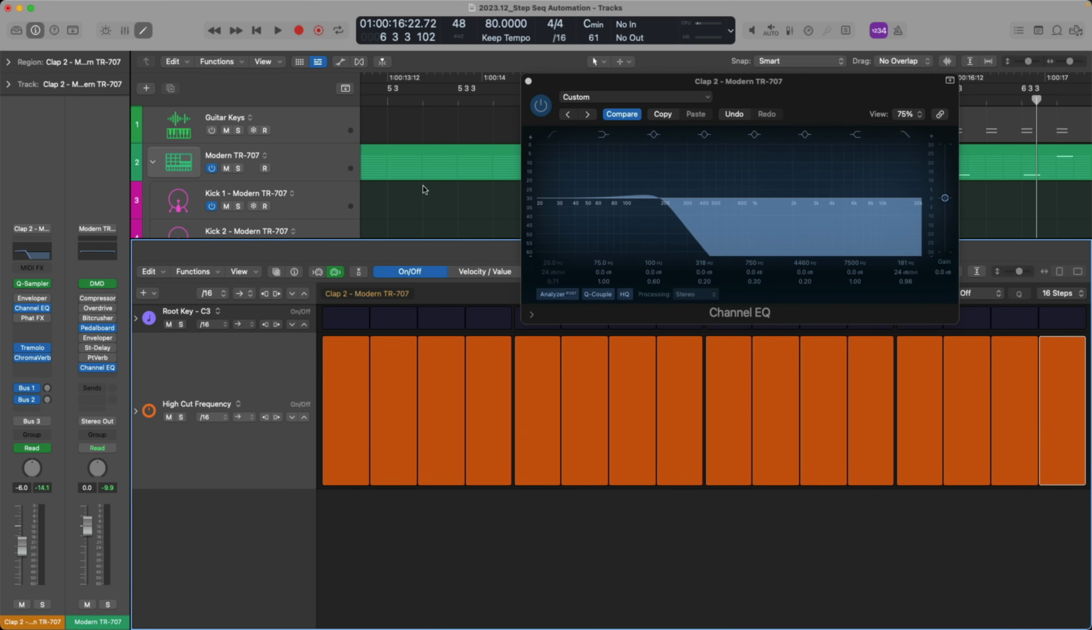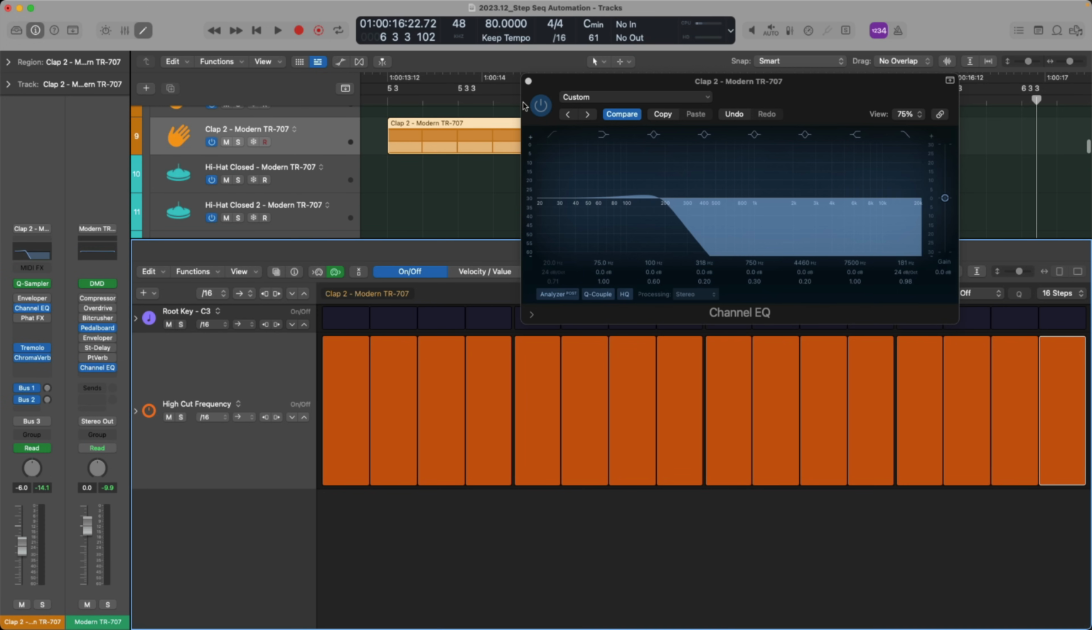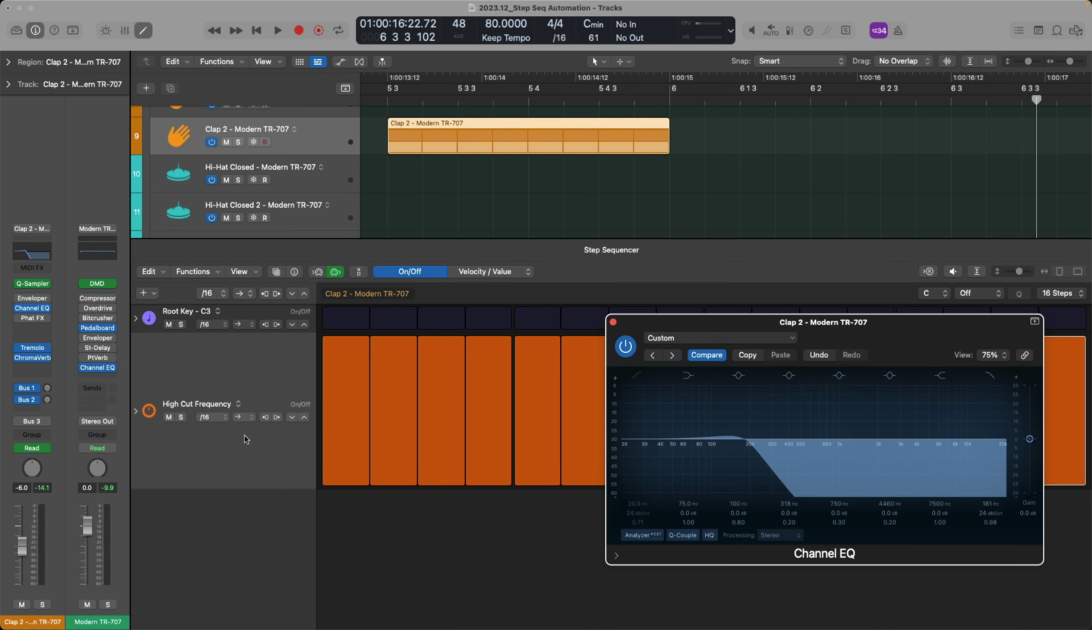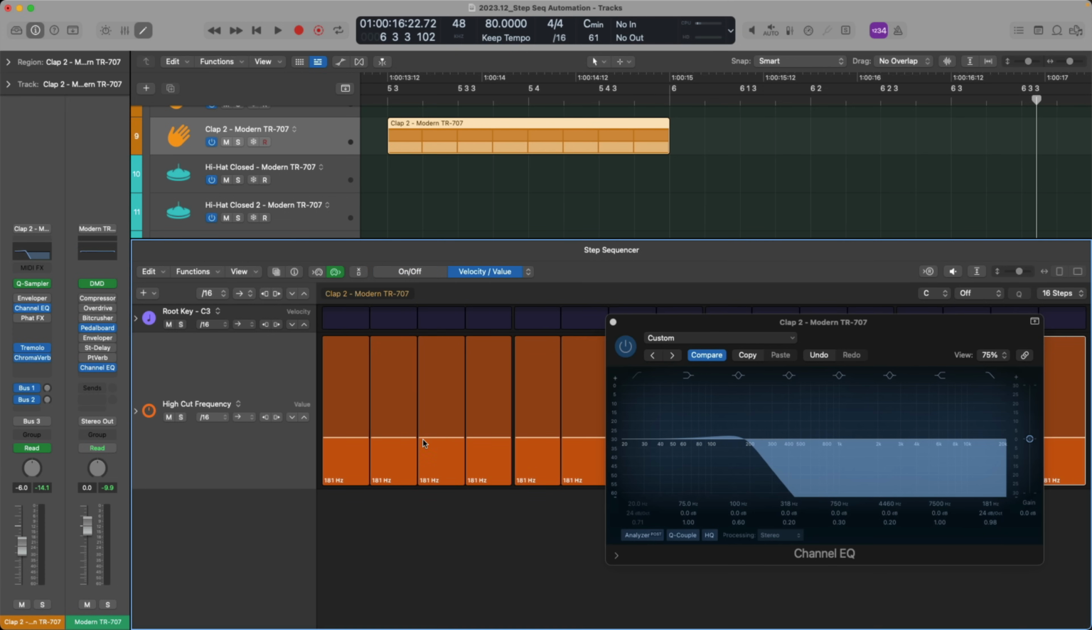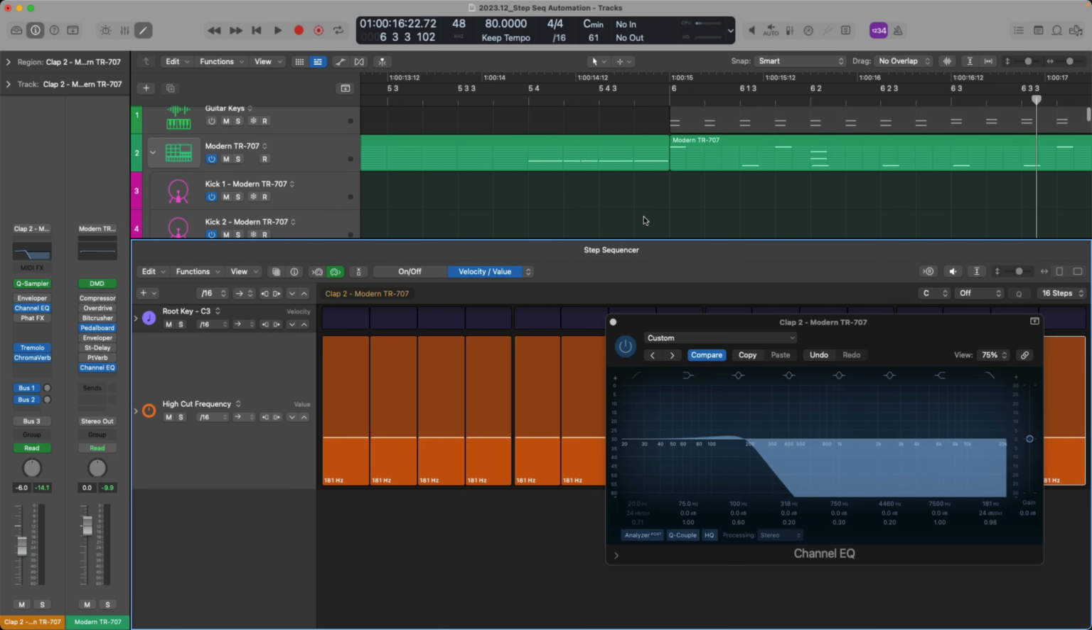All right, so now we have told Logic Pro, hey, we want something to occur for the high cut filter on every beat of this region. Now, nothing will occur quite yet until we select the velocity value tab here to tell Logic what exactly we want to occur on each one of these 16 steps. And again, we're looking at the last 4 steps here. So that's what we're going to automate.